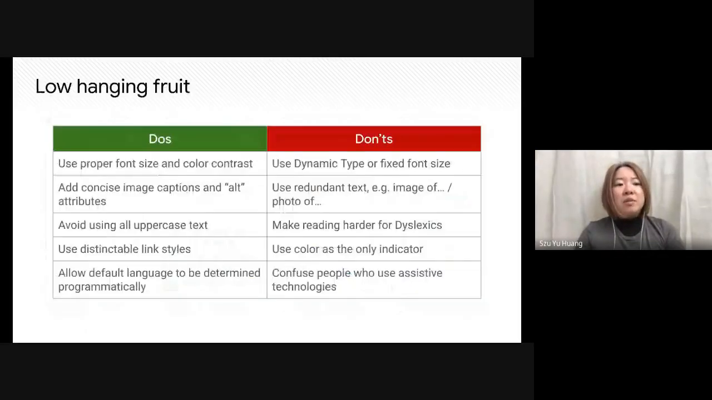Next, I'm going to cover some of the low-hanging fruit that you can do to get started. So for example, using the proper font size and color contrast. Low color contrast is actually the most common accessibility failure on any digital product. In this case, we have to make sure we are not using dynamic type or fixed font size. Dynamic type means the text will render based on the width and height of the component.